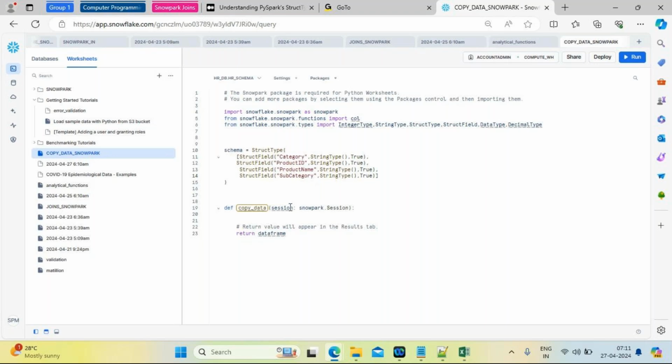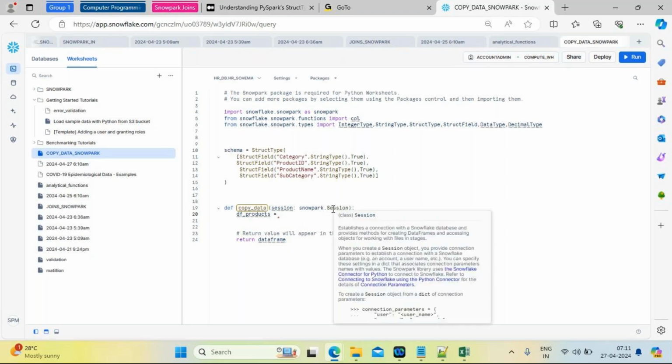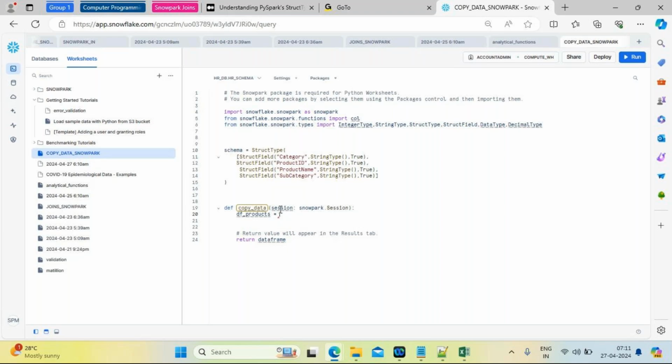Okay. Now I'm going to say how to read the data from the named stage. Just do one thing. Put enter. You have to follow the indentation. Okay. Just do one thing. Create one variable name. Something like I am keeping like df underscore products. df_products equal to already like I have imported a session. Okay, that assigned to a variable session. Just copy session.